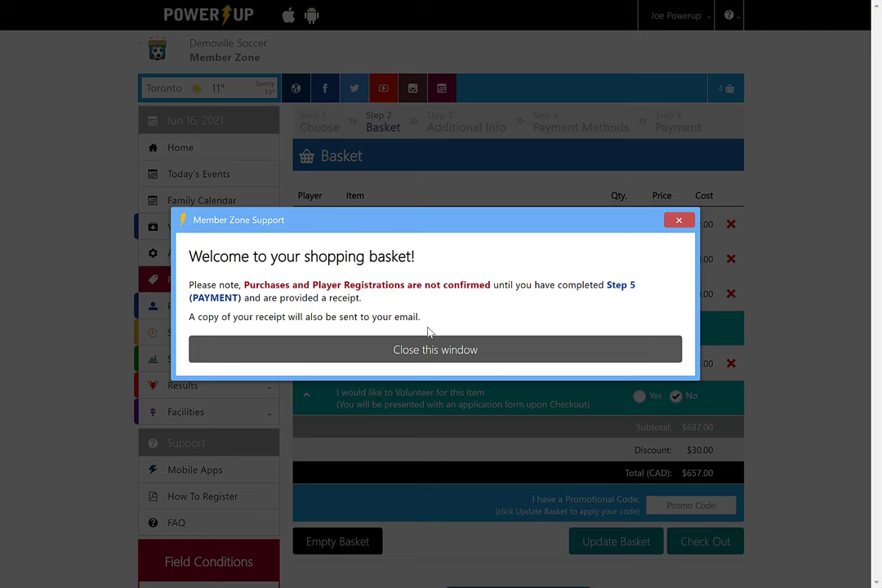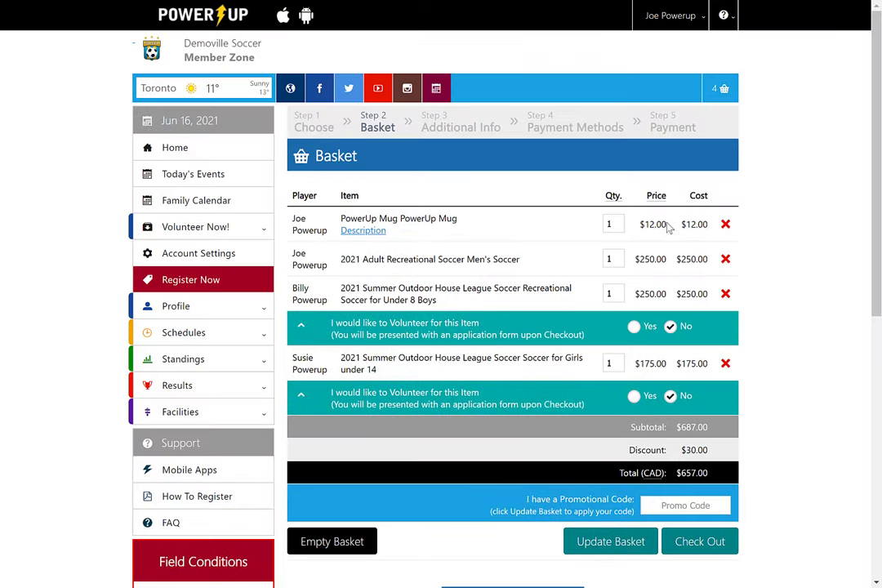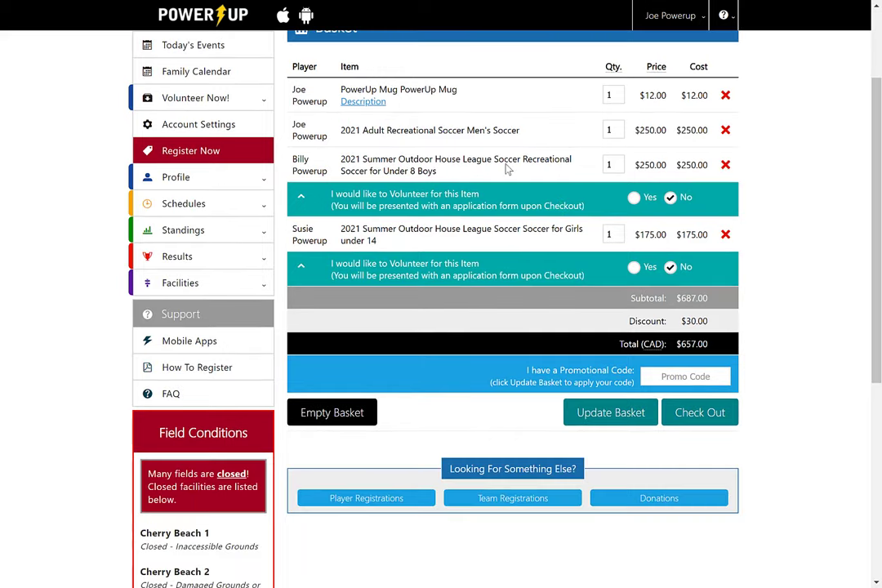At the basket level, I'm reminded that you have not completed your registration until you've completed step 5, the payment process. I may see additional items placed in my basket based on club policies. I will see a review of the items I have put in my basket, and I may be asked to volunteer for one of my children's teams.